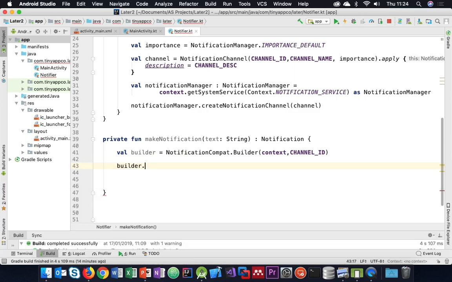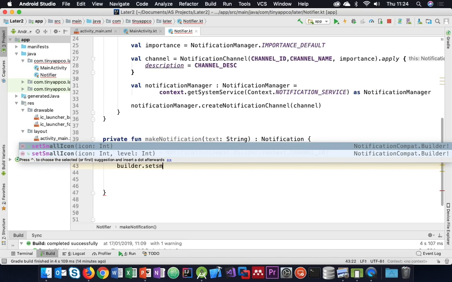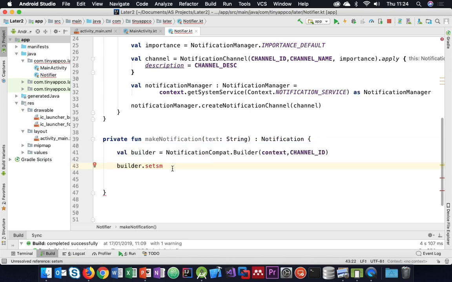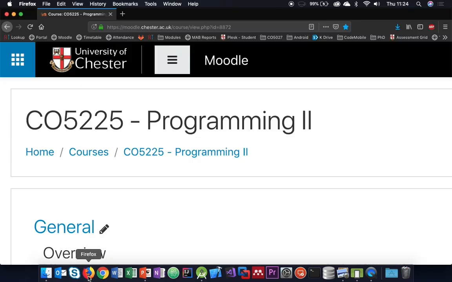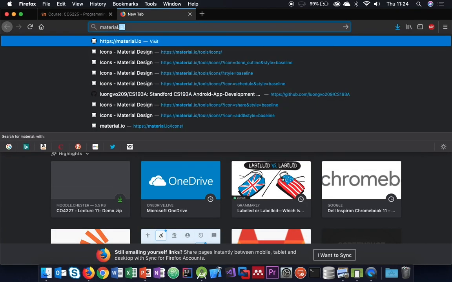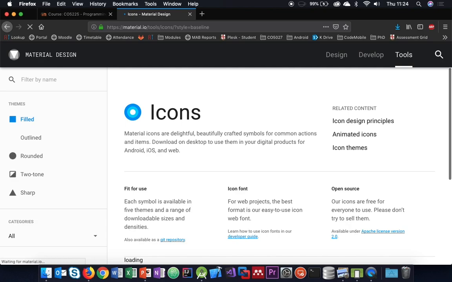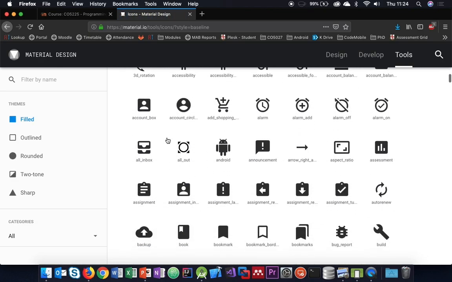So then we configure the builder with the various different things. So we need like an icon. I haven't got any icons. So if you want an icon, there's quite a lot of helpful ones in the Android material design library, which is at, go on the web, material.io/tools/icons. Okay, and we can have a look through.